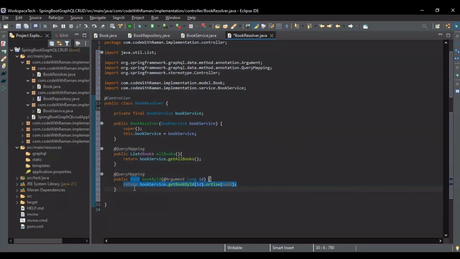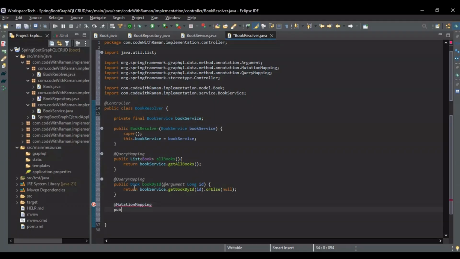Same way, now we have to define a mutation mapping for update. So let's say MutationMapping, right? MutationMapping, and we'll say public. We need to update the data, and we'll be returning a simple single object, so we'll be returning a Book object. So we need to first define the addBook method, and in this we will be getting some arguments.